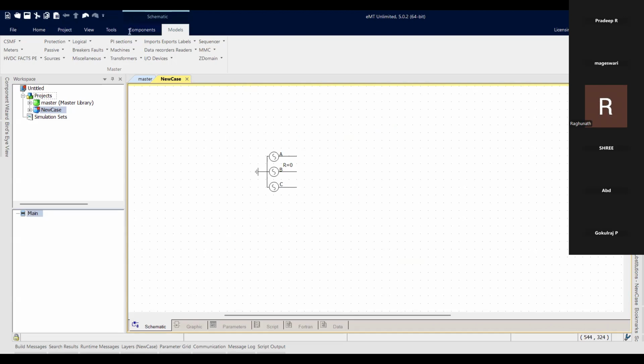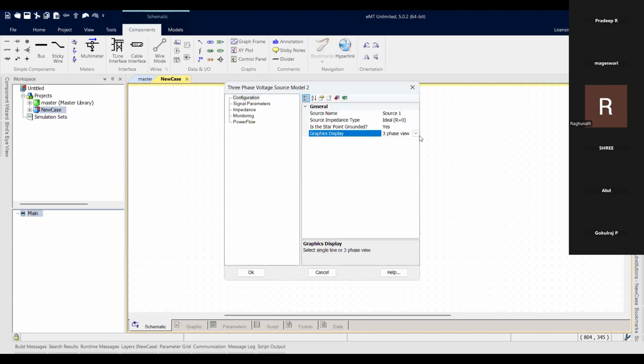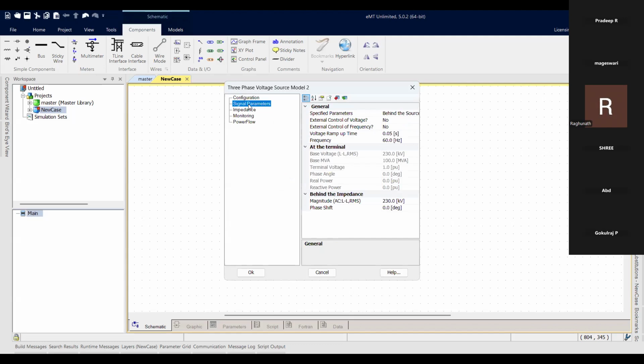I'm rotating this component. So here this component will be used as a three-phase to single-phase converter, as Anil asked. I hope you have got your thing correct, Anil. But here it is not required. We will go with the single phase itself. And signal parameters.